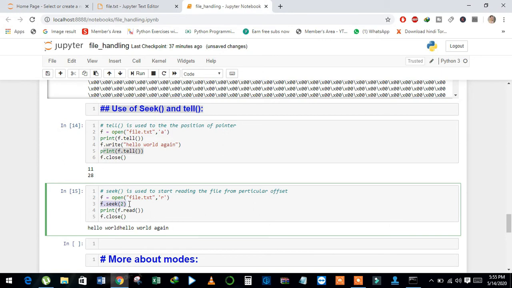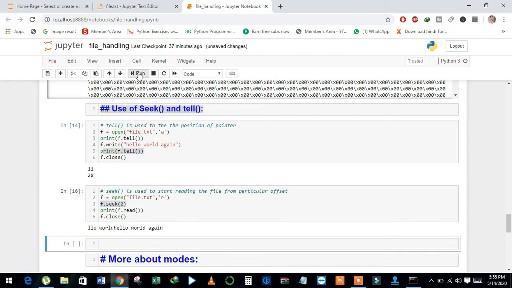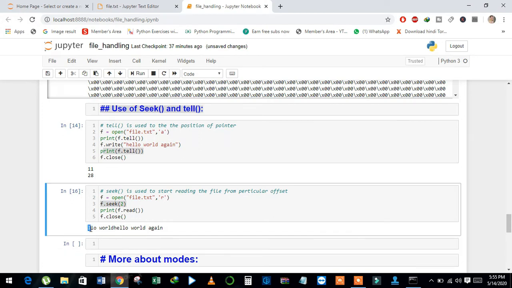The seek method is used to specify the position from where we want to start reading. I just place 2 here and see the result again. It started from the 3rd, 4th and so on, to the end of the line.